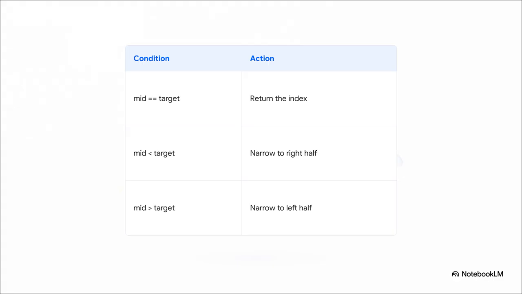If the item at the middle, which we usually just call mid in code, is exactly equal to our target, boom, action, we return the index, we found it, job done. But what if mid is strictly less than our target? Well, since the whole list is sorted, everything to the left of mid is obviously also too small, so our action is to discard that left side entirely and narrow our search strictly to the right half.